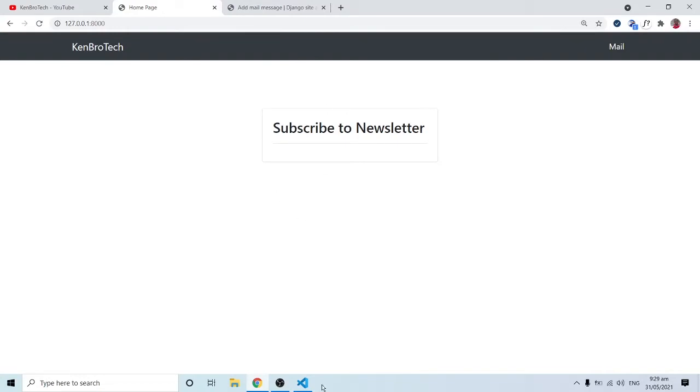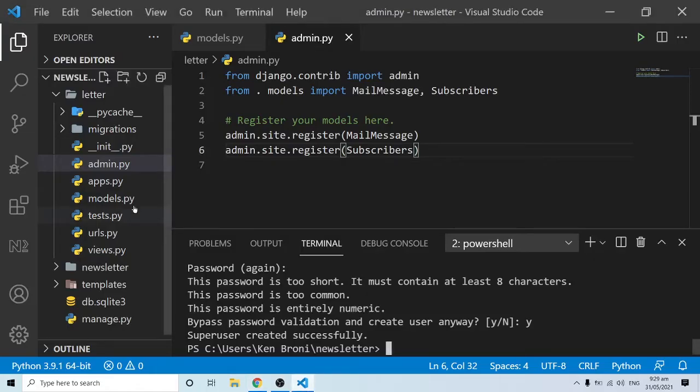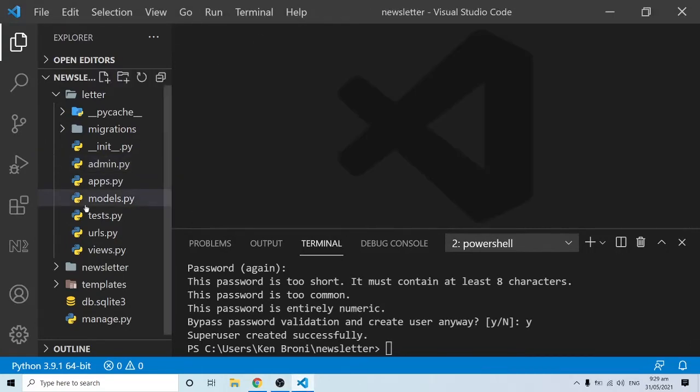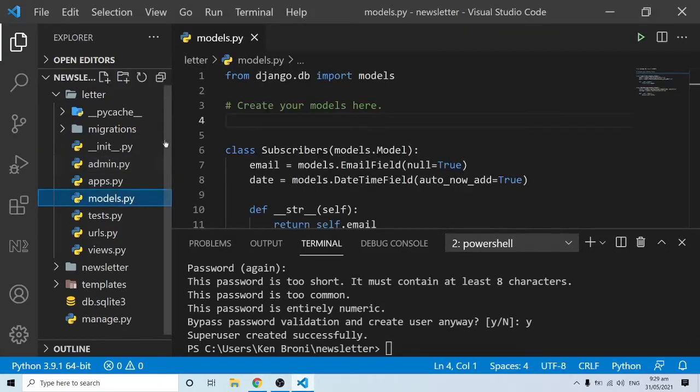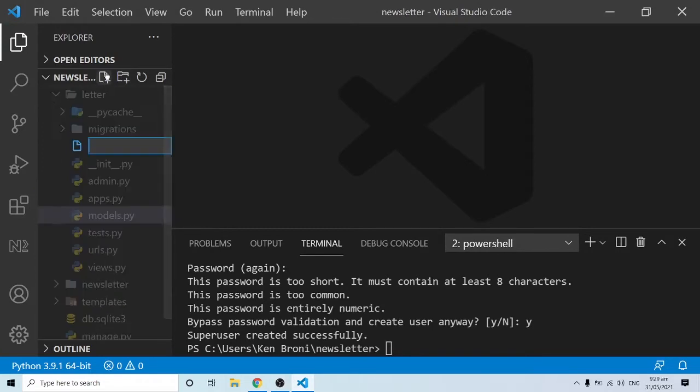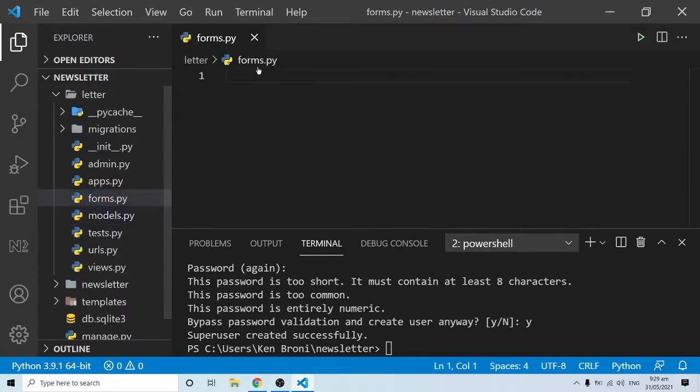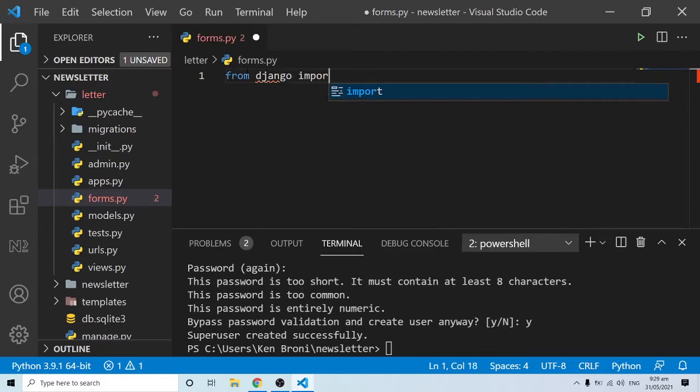So from the front end, what we then need to do is come back here into our newsletter. Let me close this once again. And inside here, I'm going to create a file. I'm going to call this forms.py. So in forms.py, I'm going to say from django import forms.